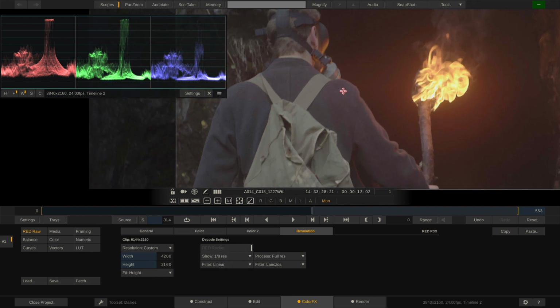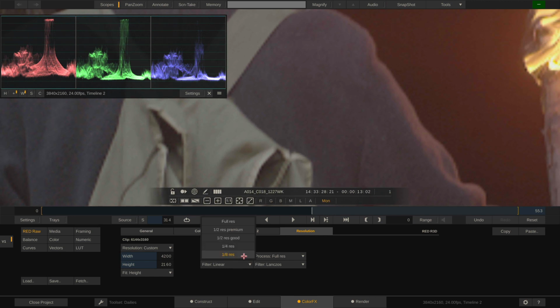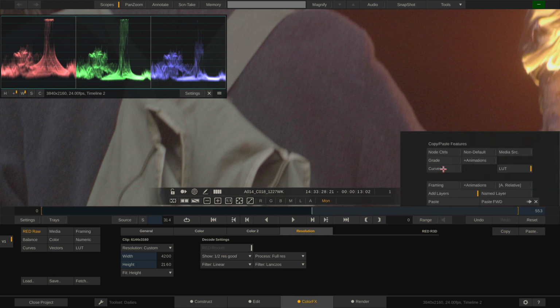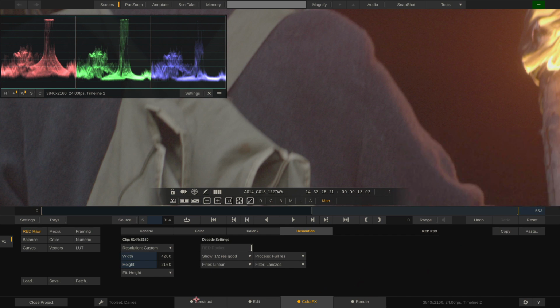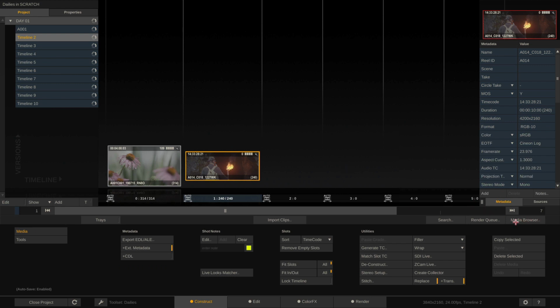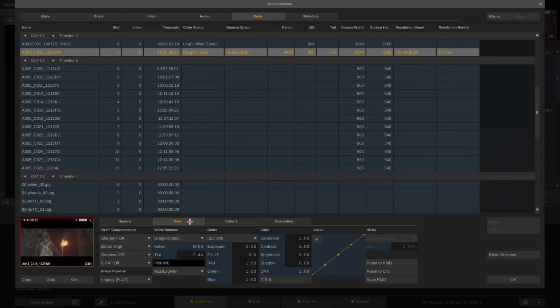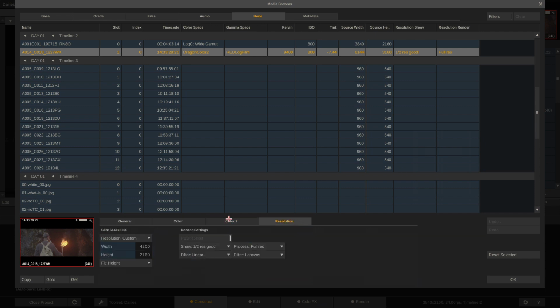So if I zoom in really hard and change the resolution to half res good, now we have a nicer image to look at. However, all these settings here are on a per clip basis. What you can do is copy everything and paste, and make sure that inside the paste menu you enable the node controls, and then you can paste forward, which means to all clips following this clip. The other way to do this, as you know, with all batch operations, is the media browser. So you would select all your clips, go to media browser, to the node tab, and in here again you have all the same settings that we just had in ColorFX, but here you can change them for all selected clips.